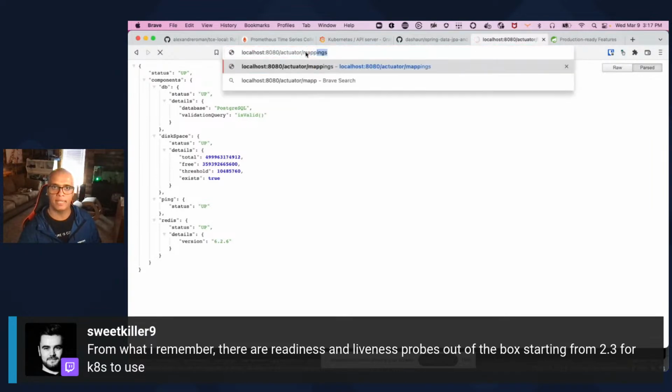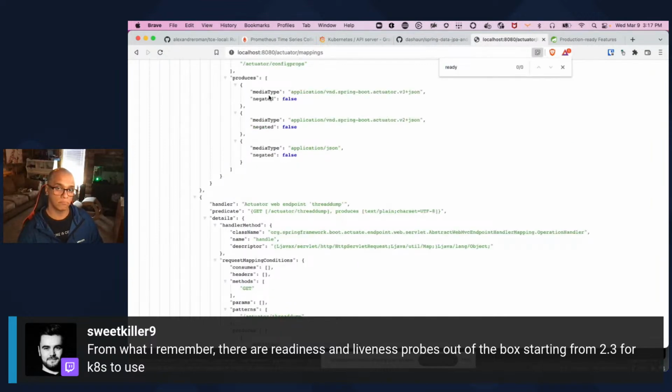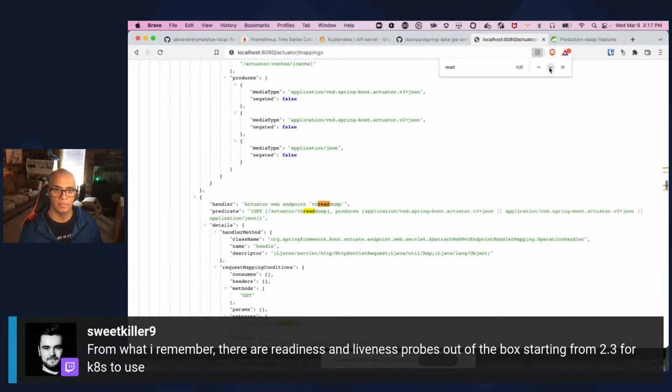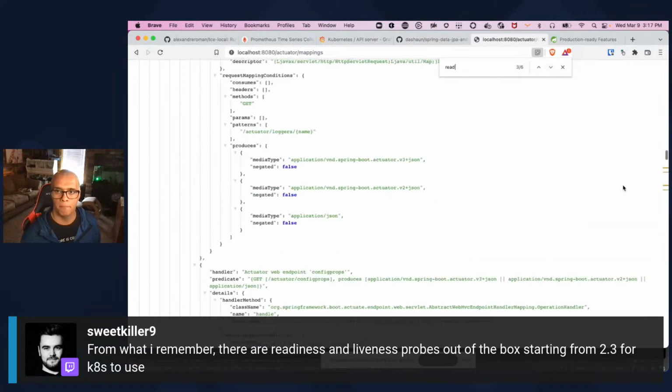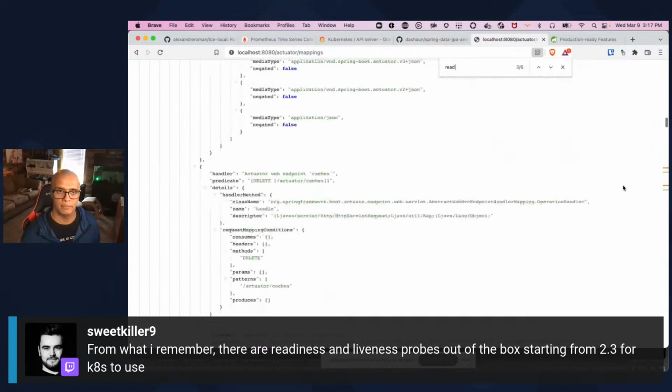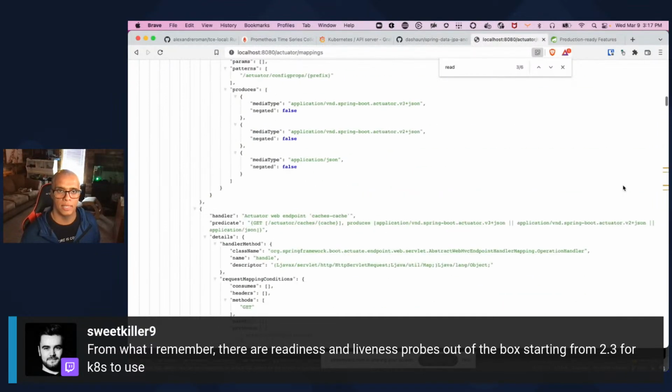Let's see if we can find the readiness probe. Ready? Thread dump. Let's see if we can find thread dump. So maybe not. But yeah, I know what you're talking about. I just don't know, off the top of my head, what those endpoints are.